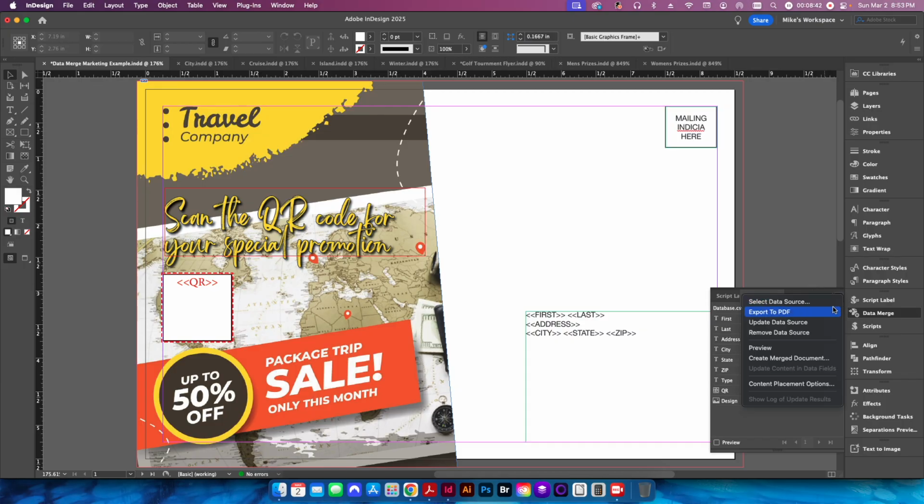Obviously, when I go here and I just go to export to PDF, it'll go ahead and export all of that information. In this case, it'll be a 20-page PDF because I have 10 different records.